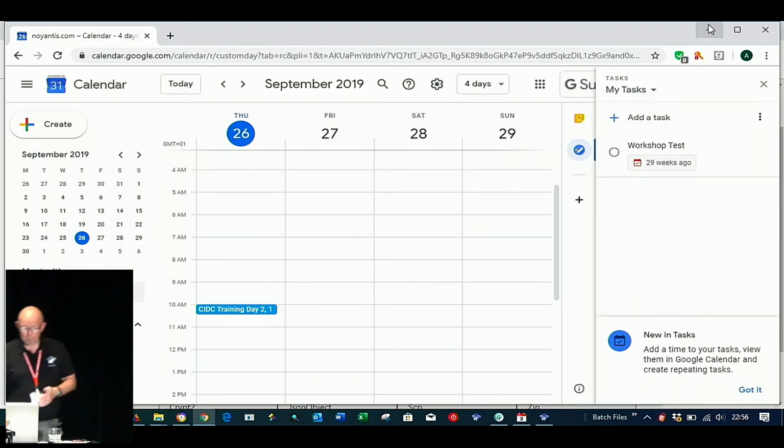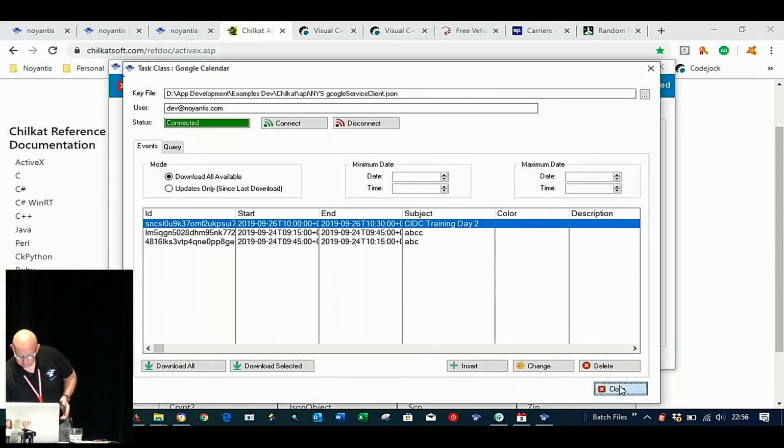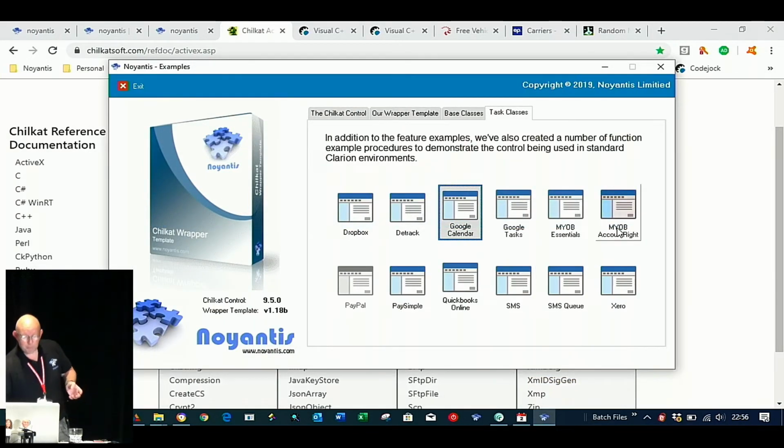So that's our approach. We've got other task classes. I'm not going to do them all. I'm not going to do most of them. We do a lot on the accounting front, if you will. So we've got the MYOB, which is an Australian, New Zealand accounting system. The Essentials and the AccountRight. Actually, the AccountRight's just in dev at the moment, in fairness. You've got QuickBooks and you've got Xero. There's an SMS in there.